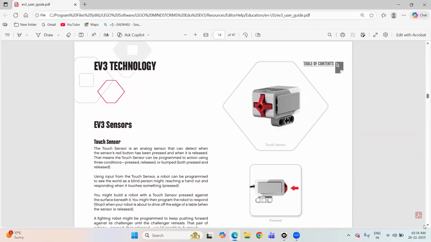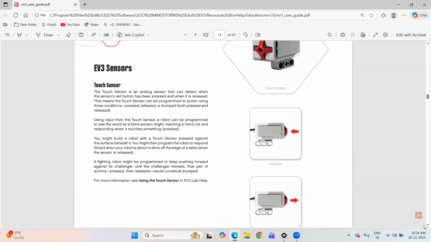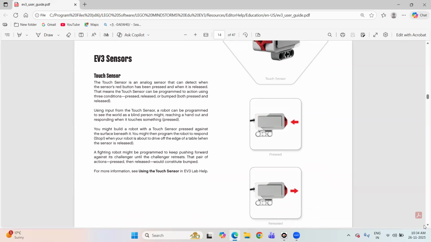Now we have a touch sensor. Yes, you can see the touch sensor looks like that. A red colored extra part will be here. Through this you can easily identify which one is the touch sensor among all the sensors. Okay, so let's discuss the touch sensor in detail.